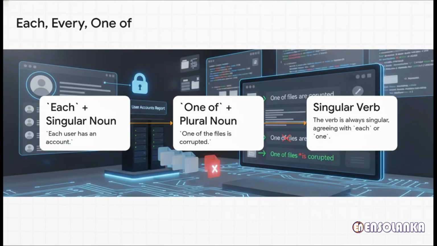And finally, let's talk about words like each and every. So each user is singular, right? Each user has an account. The really tricky one is one of. Even though you say one of the files, the real subject is one. So the verb has to be singular. One of the files is corrupted. Just remember, the verb has to agree with one, not with files.